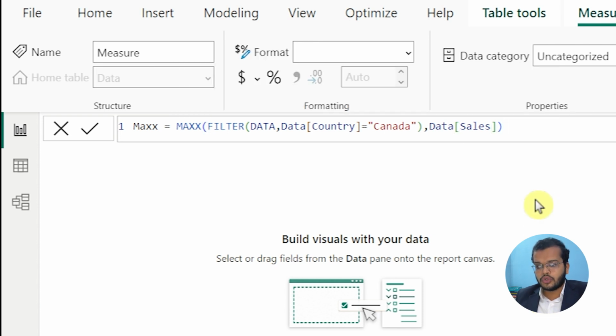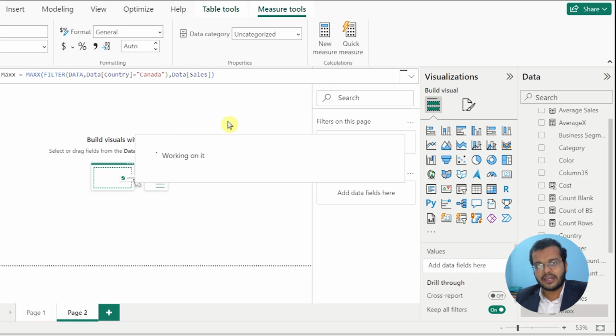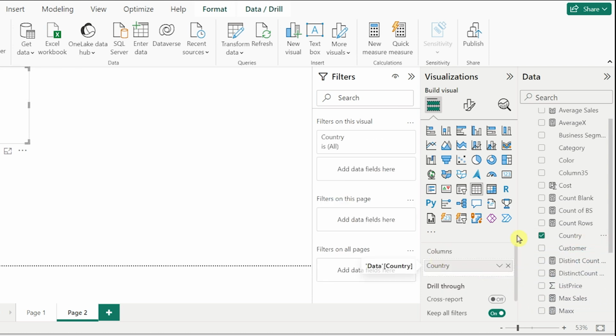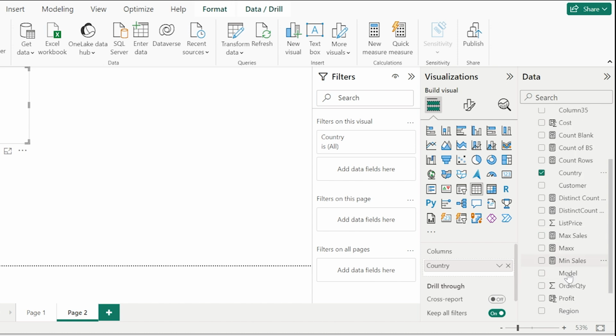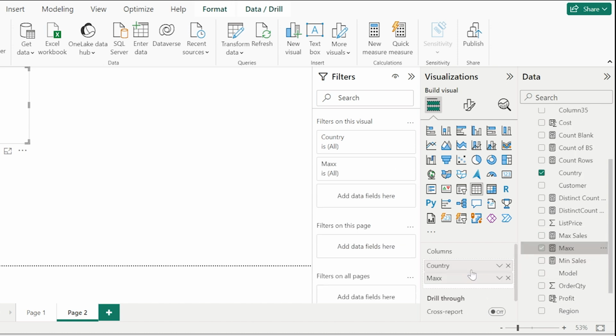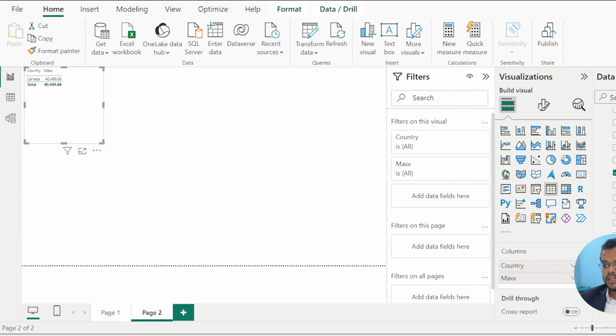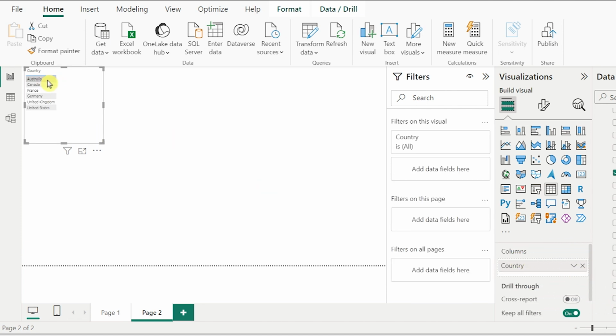So I would like to show you what is my sales for the Canada region. I'll take a table chart here. In this, let me choose a column called country, and the function that we have used just now, MAXX. The sales that we have got for Canada is 4499.88. In the same way, if you would like to see another particular country, you can happily search it in the same way.